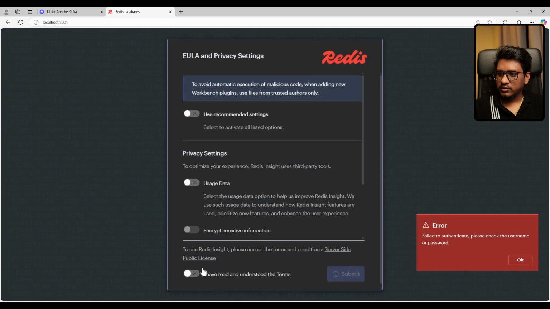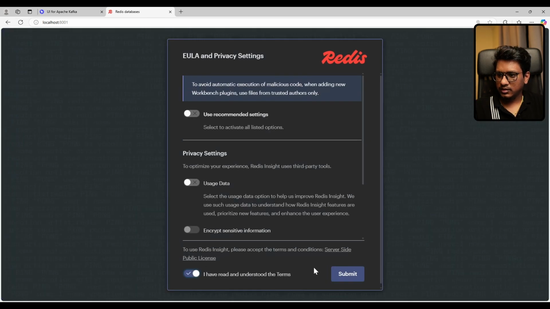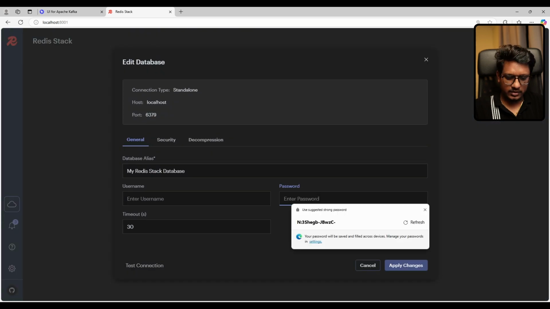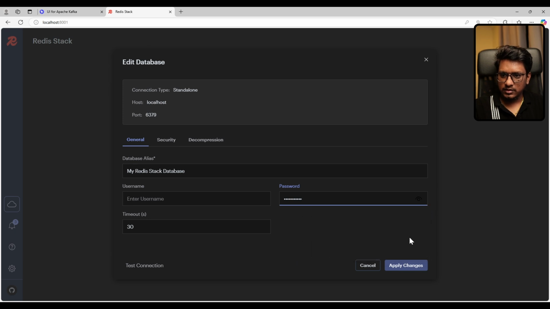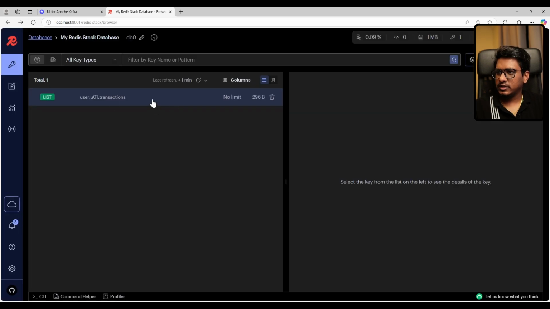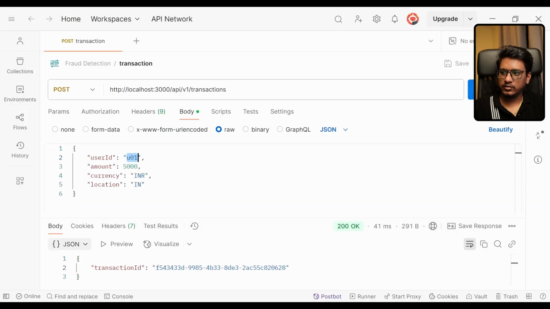It's 8001, first time we are accessing, so let's accept some stuff and enter the password. That would be... remember. That's it. Okay, apply changes. You can see now there is one list. The type is list over here, and the key is user:u01. This u01 is nothing but the user ID that we sent over here.